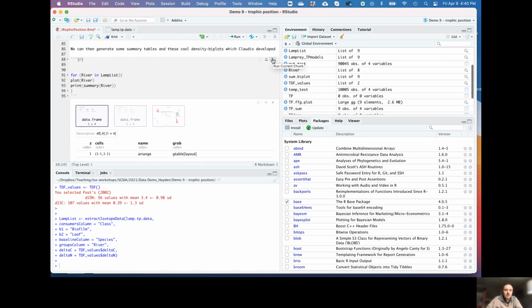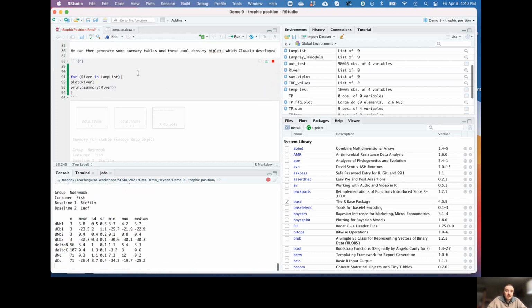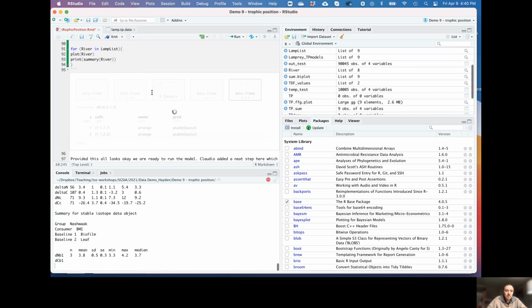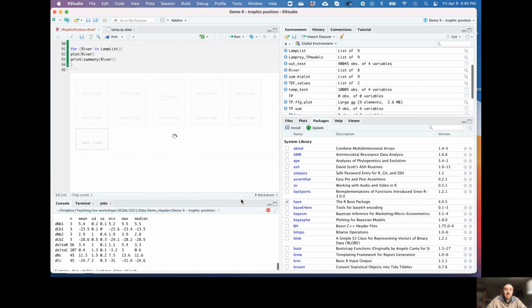We can run this and have another way of plotting the data and having a quick look at the data. And this is a setup that Claudio put together. And it's pretty neat that we can generate for each lake, we can get some of the standardized data. And it's going to take a little while to run through all of this. So it's basically outputting summary data for each, I said lake, I should have said river system. So for each river system, each mixture essentially.